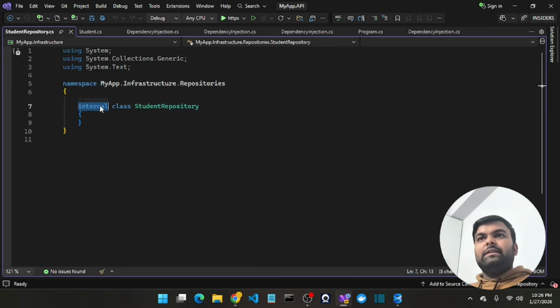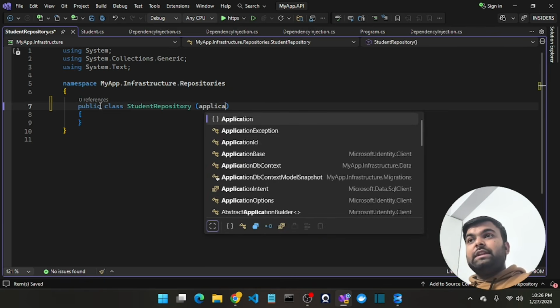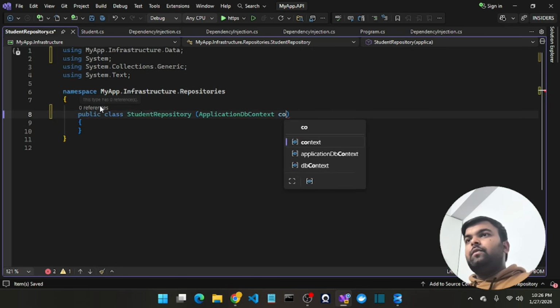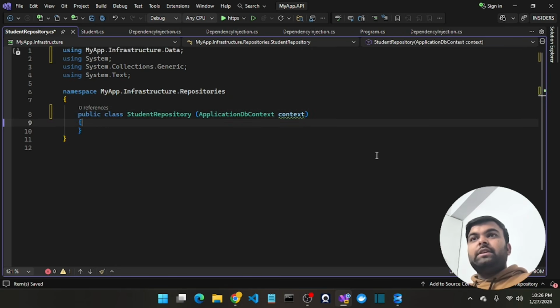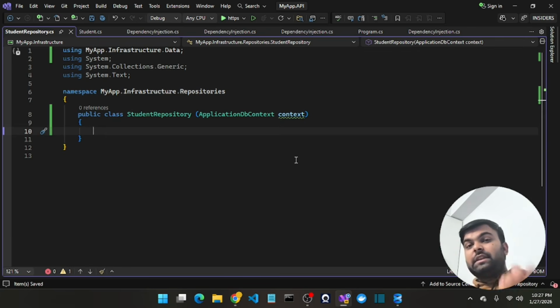Hit enter. Thereafter, you have to define things like this. So I will initialize the application db context class with the primary constructor, as we have added the dependency injection of the application db context. Now let's create the methods for get all students, get by id, delete student, add student, update student. These five things are good enough for this video as well.